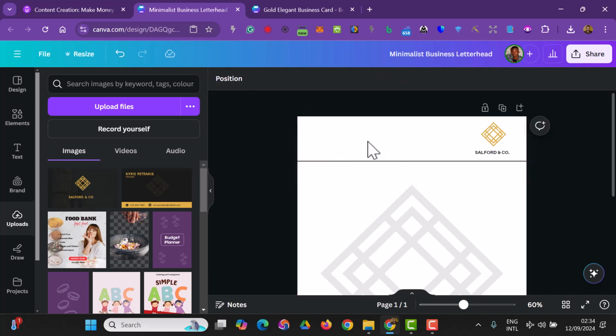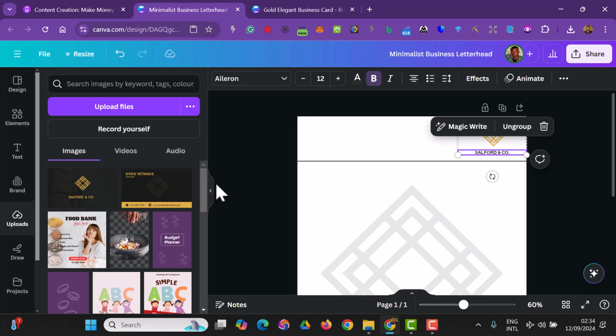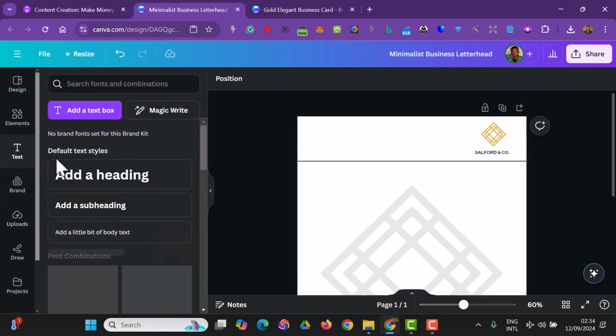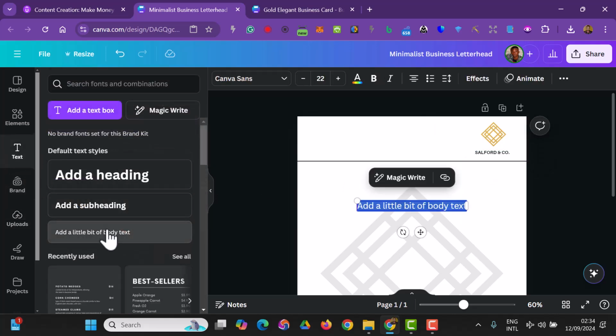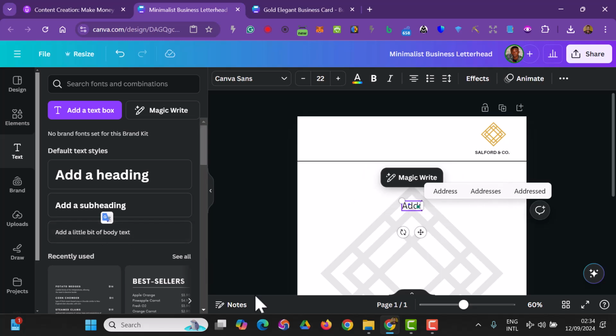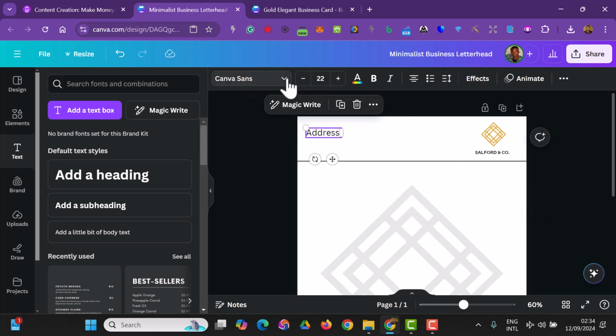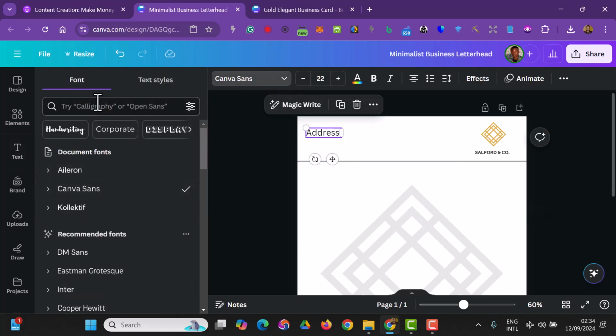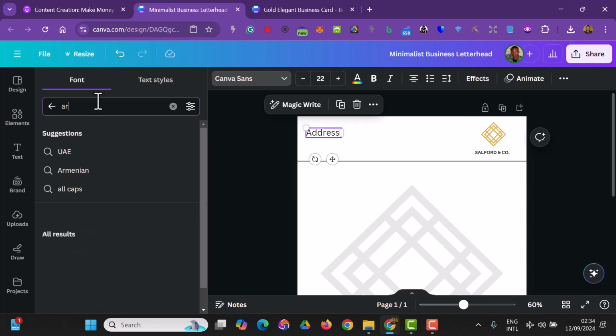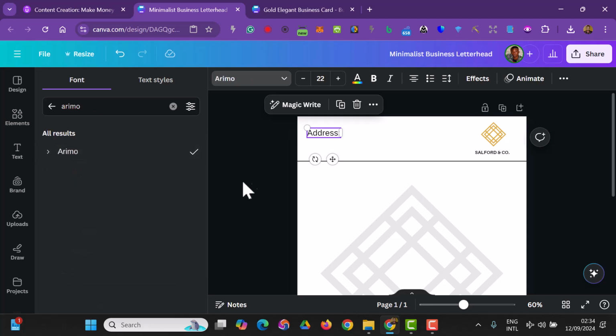The address could be here. It depends. You could bring in something like an image or a text. So I can come here to add a text. I'll say address, and our address will be right here. I could change this to Arimo. Since I'll be using Arimo, I'll search for Arimo right here, and here is the Arimo font. I'm going to change it to Arimo, and have it bolded.